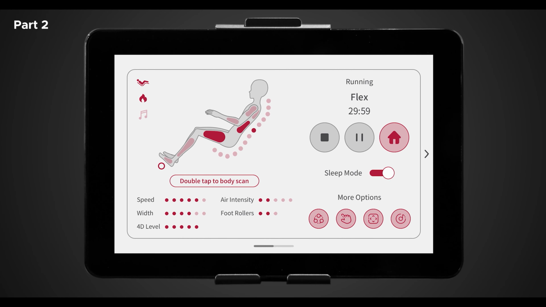settings and session information. To the top left of the in-use screen, you should see 3 different icons. The first icon is zero gravity. This will indicate if the zero gravity feature is on or off. Below that is heat. This will indicate if the heat setting is currently on or off. And lastly is the audio indicator. This will indicate if nature sounds are on or off.